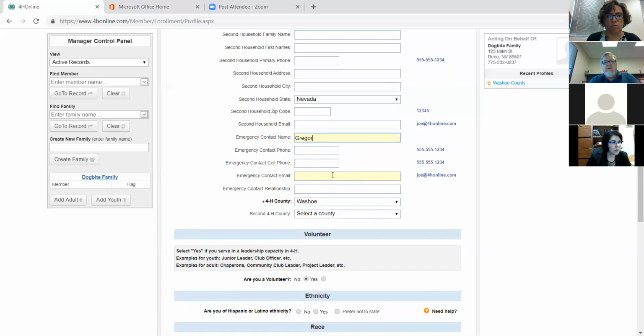So, Gregor dog bite. Contact phone. And you can have a separate cell phone, email, relationship, grandfather.